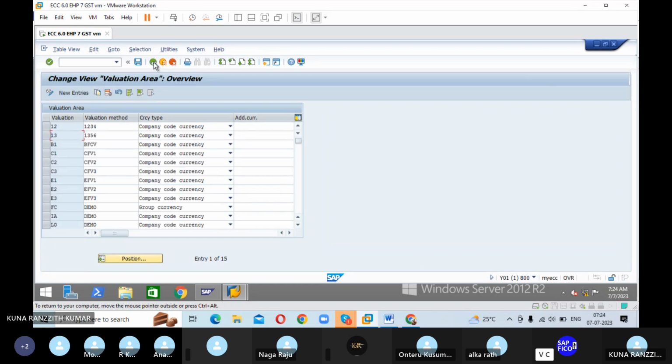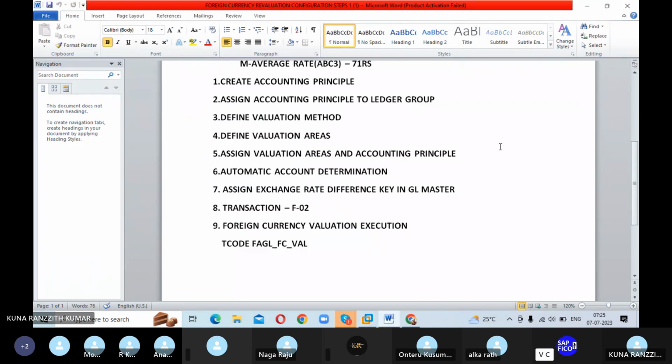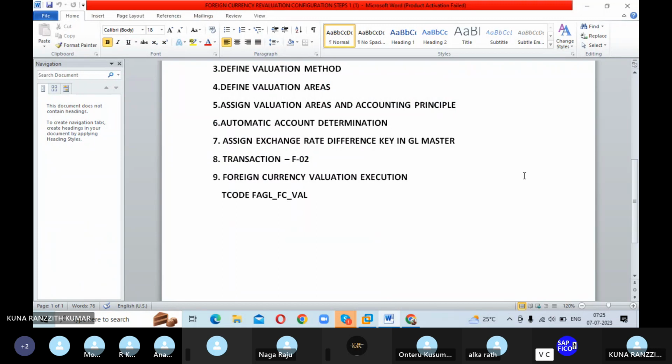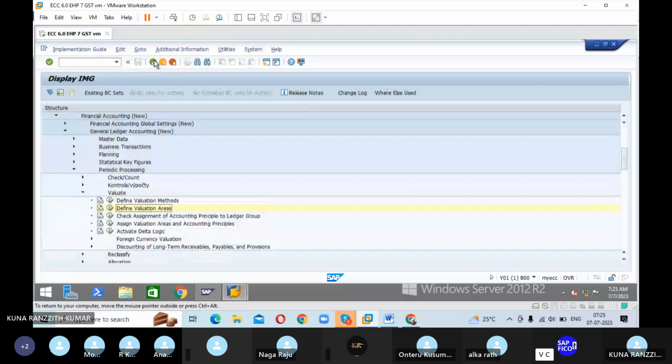Go to this Word document. The next one is assign valuation areas to the accounting principle. Why do we need to assign these valuation areas to the accounting principle? Just try to understand the point. To generate the reports that are assigned to the leading ledgers, we need to have the accounting principle with valuation areas. Go to this navigation path. Come back, and we have the thing: assign valuation areas to the accounting principles.